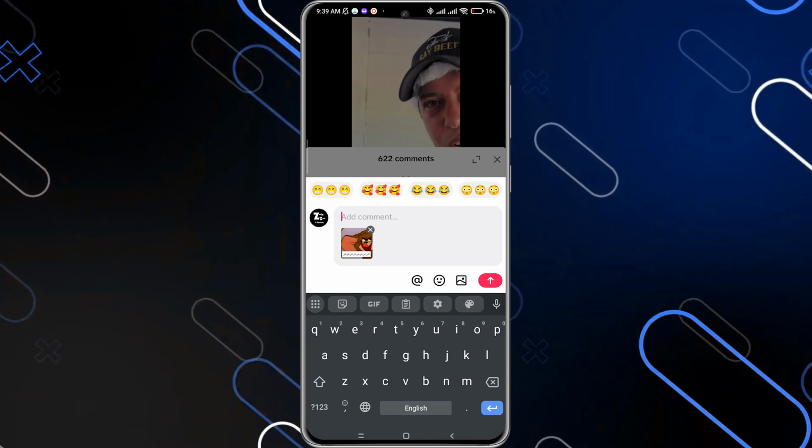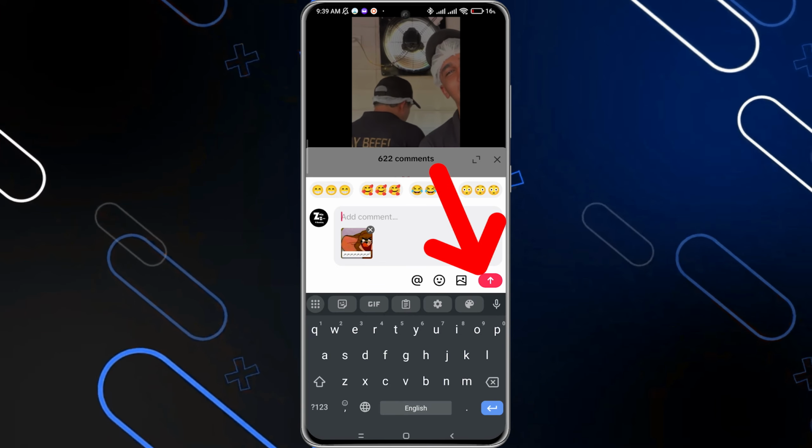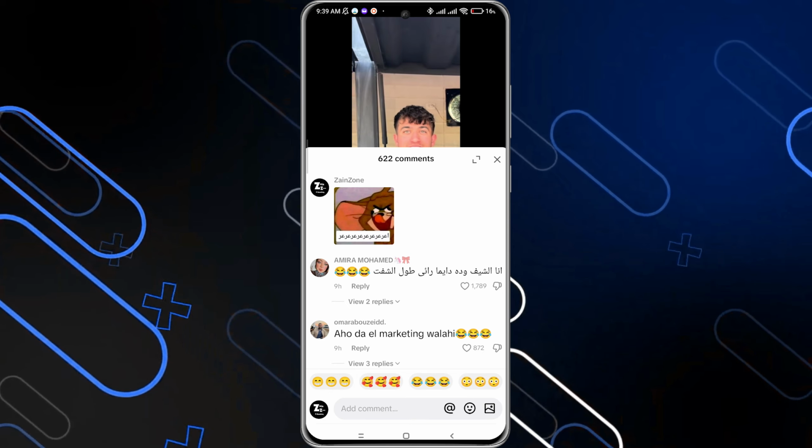So here I have it. Simply click on this pink or red button on the bottom right side. And now I have commented with a photo.